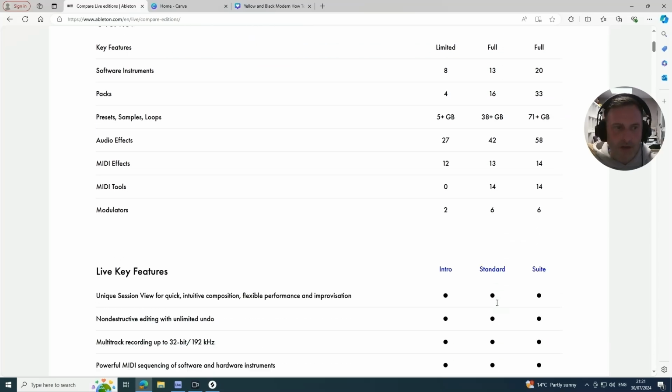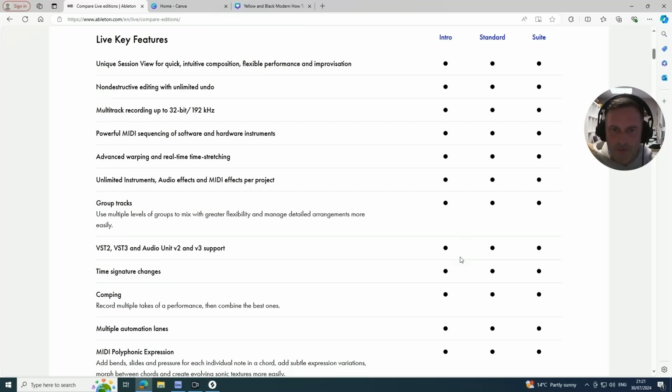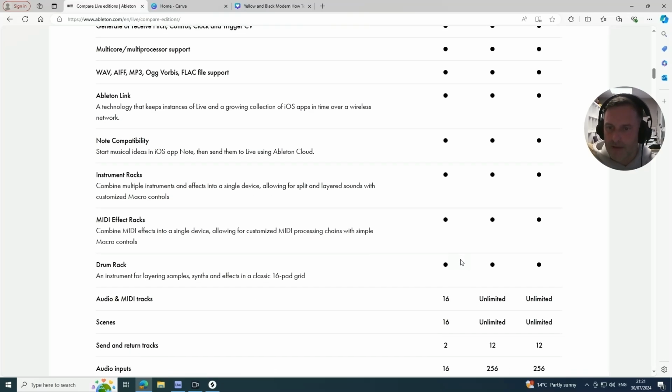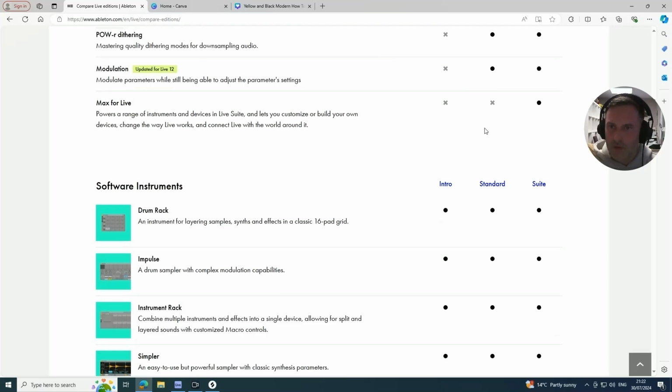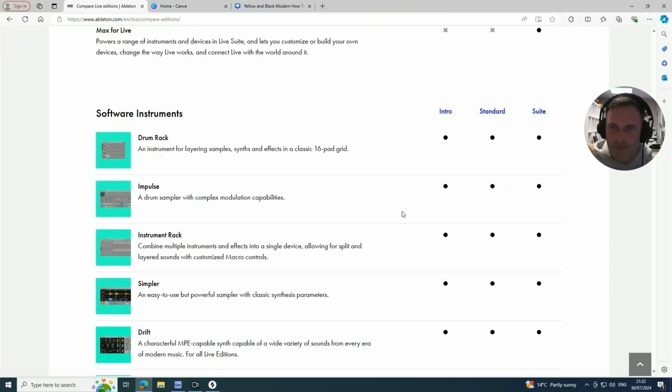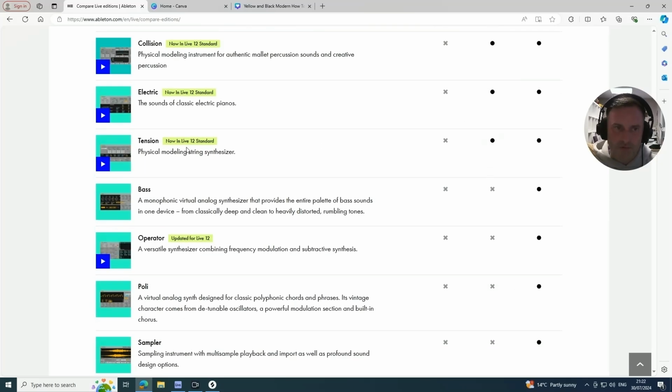When we scroll down, it starts to compare what we can use within Ableton Live. And the further we go down that list, we start to see even Standard, you don't get Max for Live with Standard. And the software instruments, if we start going down, you can see the Standard stops around this Tension plugin, and then Bass, Operator, things like that. We don't get that with the Standard version, where you get a little bit more with Suite.